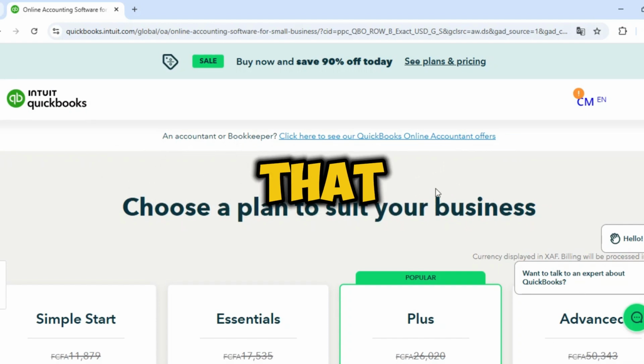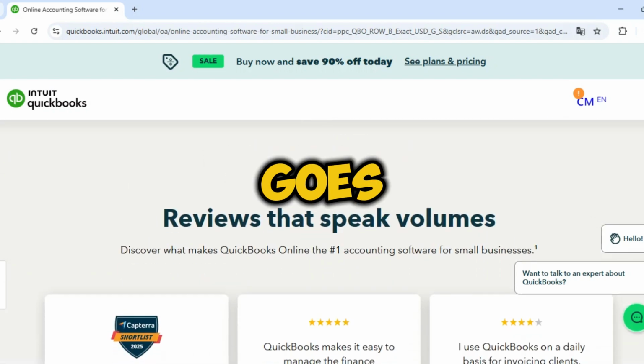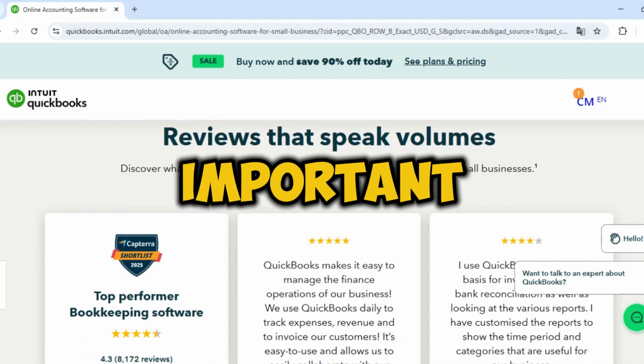So, just like that, you can ensure you never miss a billing cycle and get paid on time, every time. Automating repetitive tasks goes a long way in freeing you up for more important work.